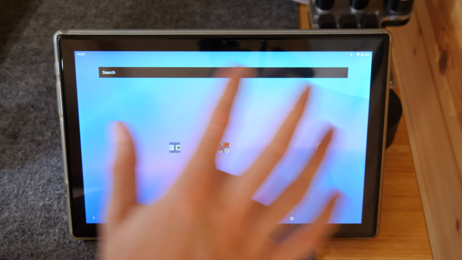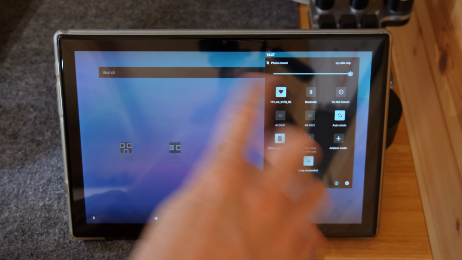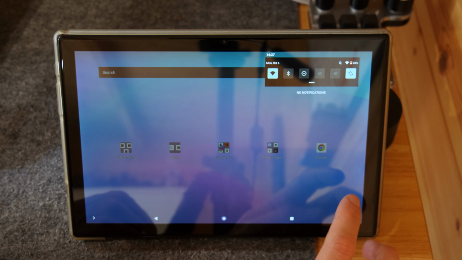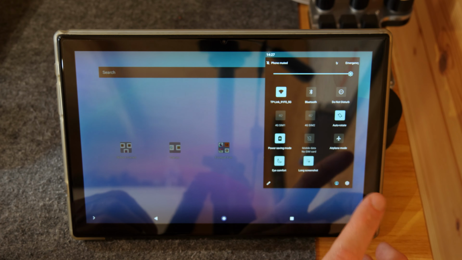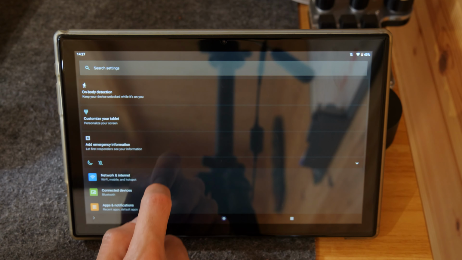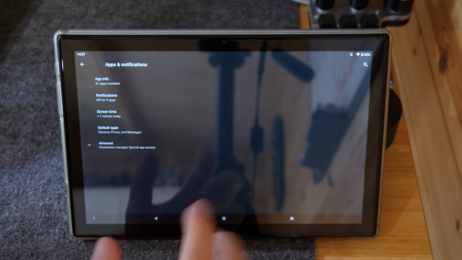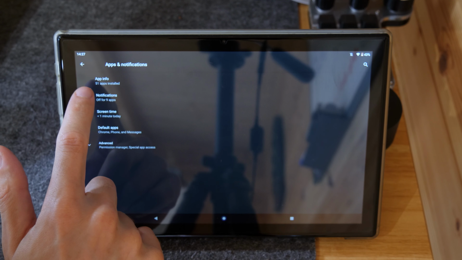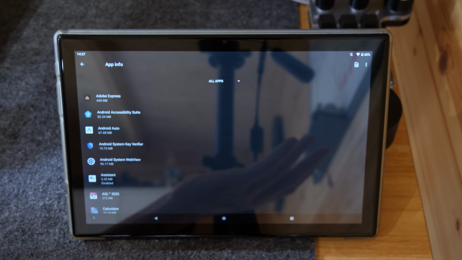So what you can do is go up into your settings option. Usually it's in the pull down menu, and you'll have a settings icon that looks like a cog. You just pull down twice on the menu, and then this one. Then we'll come up into apps and notifications. This might look slightly different on your version of Android, but usually there's apps or apps and notifications. On my one, it's called app info, and it's basically the menu where we get all the apps.